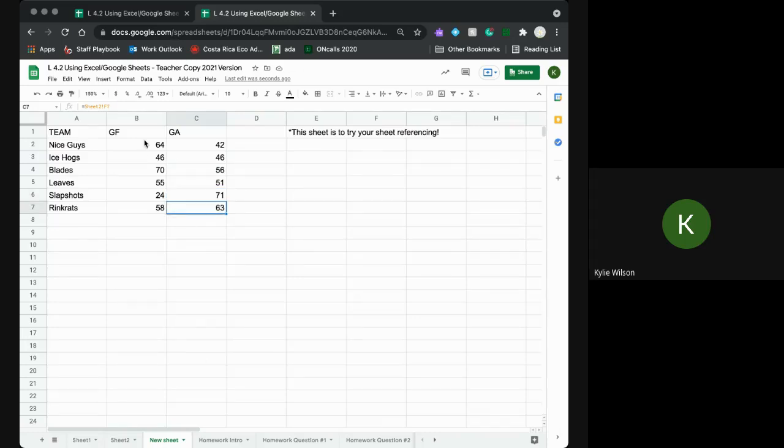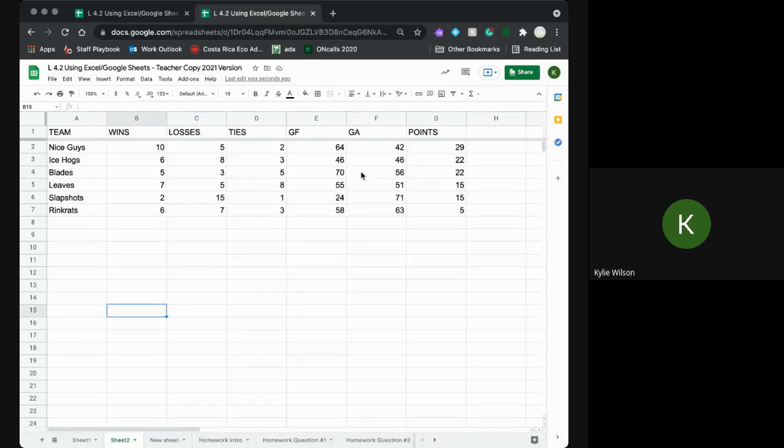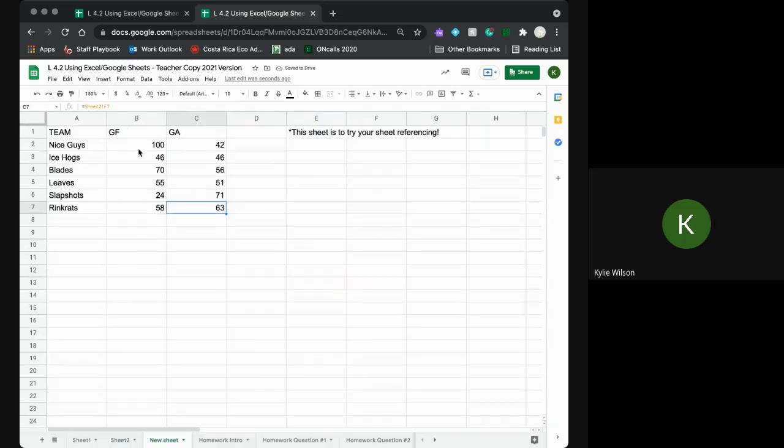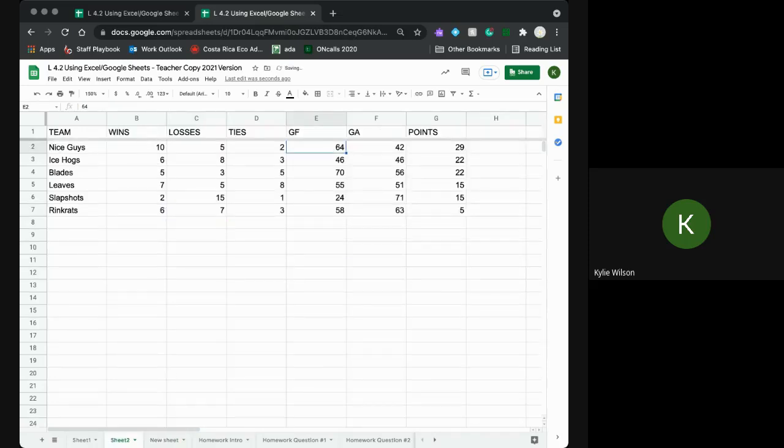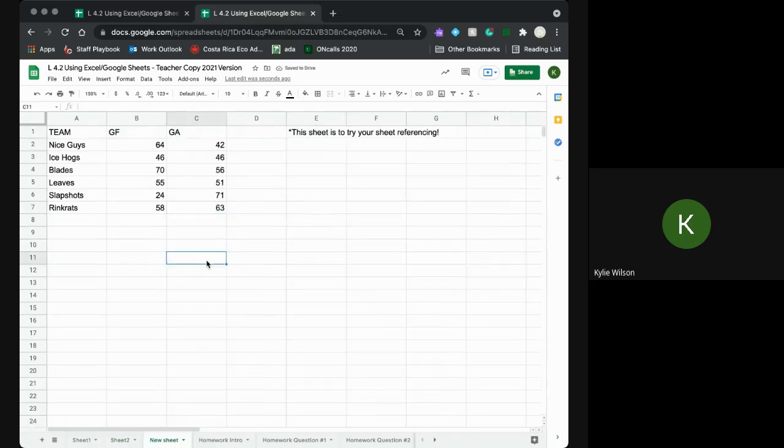Now the nice thing about this, see how up here was 64? Let's say I made a mistake on my master list and I change this to 100. It will also now change in here because I'm referencing that original sheet. So that's why it's so important to reference that original sheet sometimes if all of my sheets are connected. Are there any questions so far?